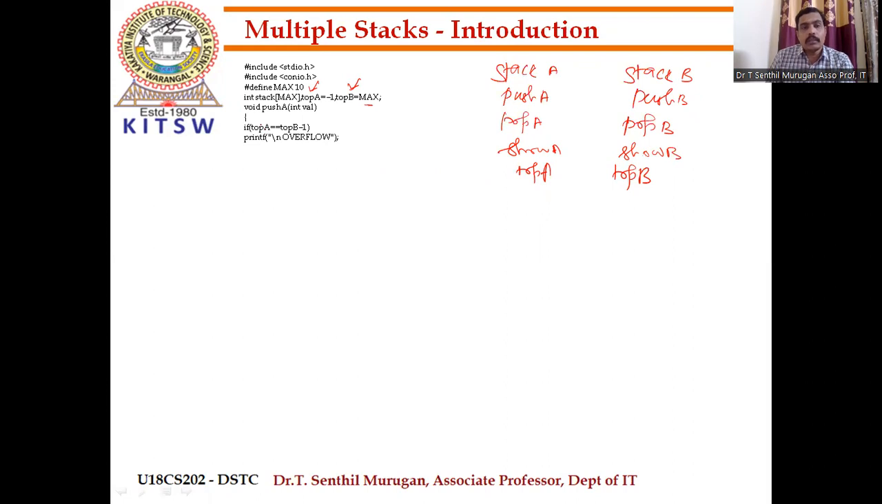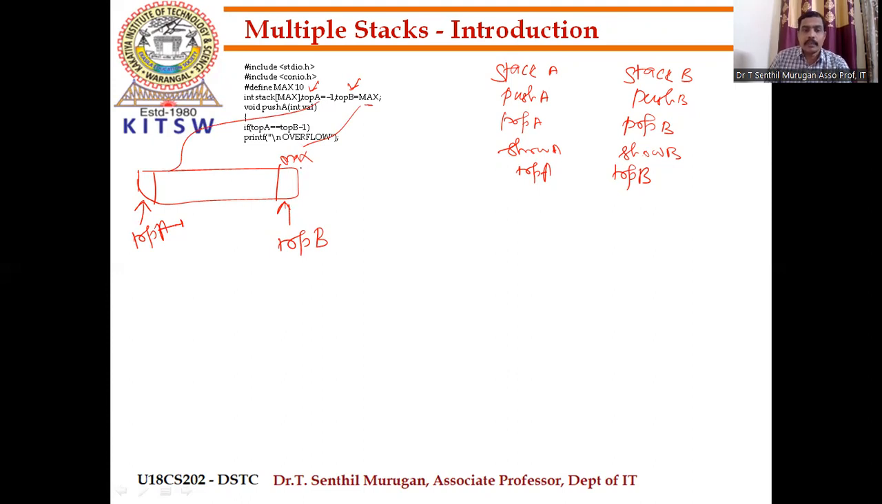So what I told: top A and top B should not be equal. Then only we can insert the element. If it is equal, that means it is overflow. Okay, I told. So this is the stack. Stack A pointer is pointing to here. So this one is top B. This pointer is pointing to the maximum location. Okay, so this is the initial condition. Initially top A is -1. Here maximum -1 is the last position. So initially we have to fix the max value as the top B value.